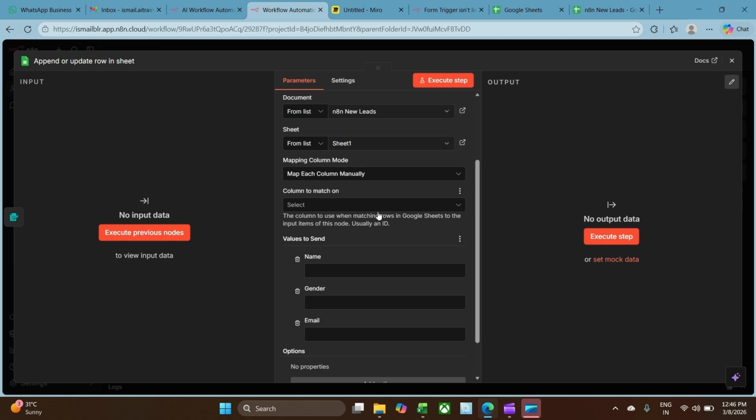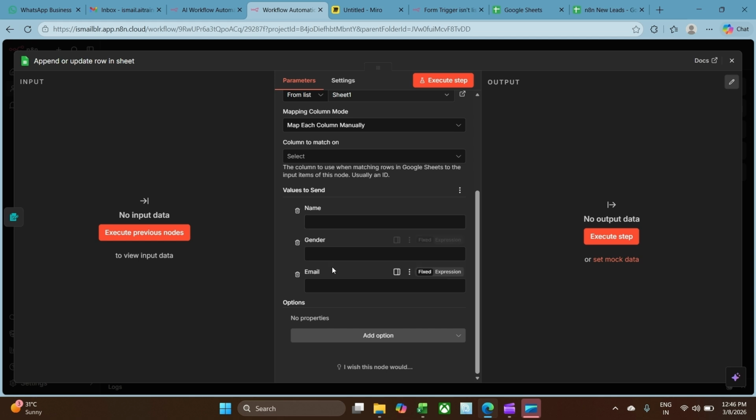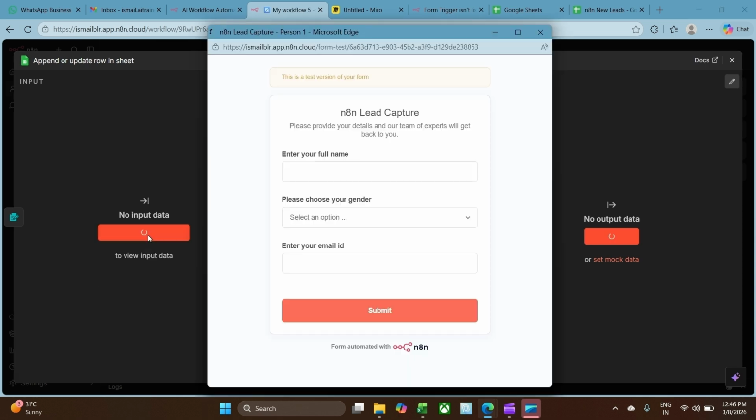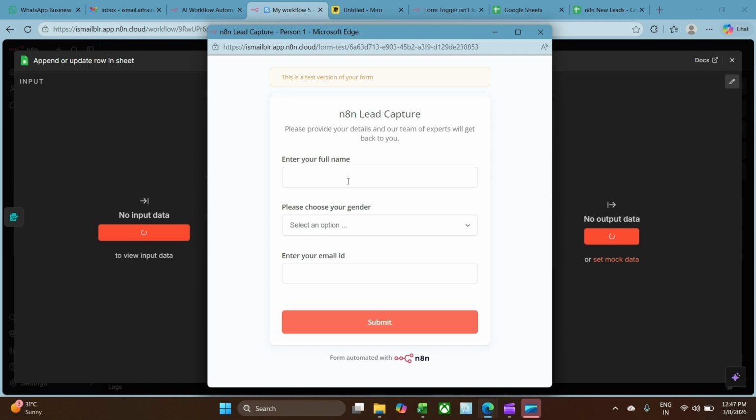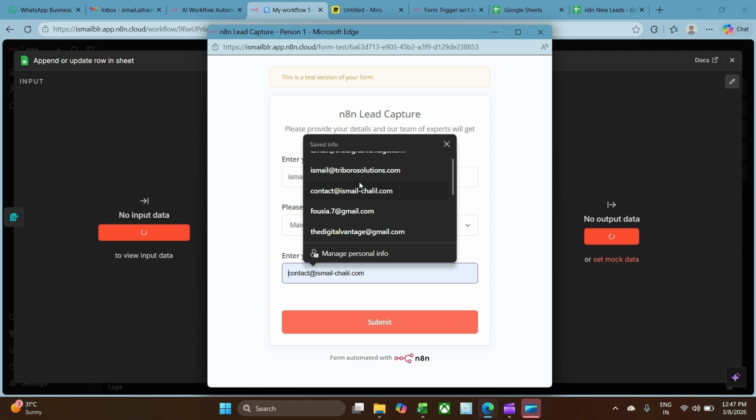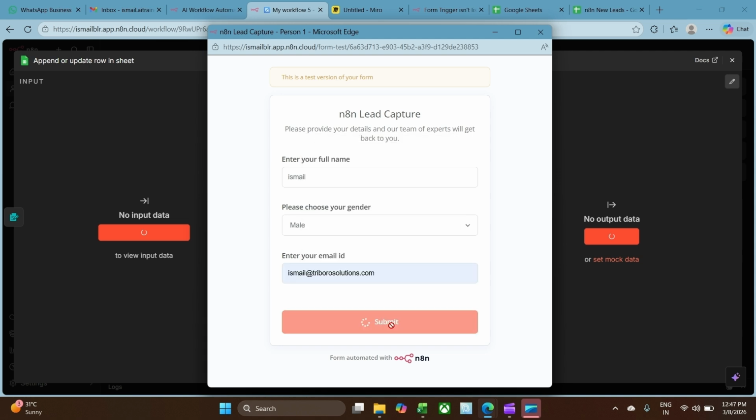And the advantage here is, again, you will see we have the name, gender, and email ID. But I'm not able to get any of these details here, right? So what will I do? I'm going to say execute previous node, so it is going to execute this node. Let me put that information: I'm going to choose male, enter my email ID, submit.